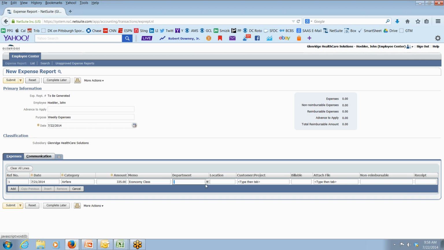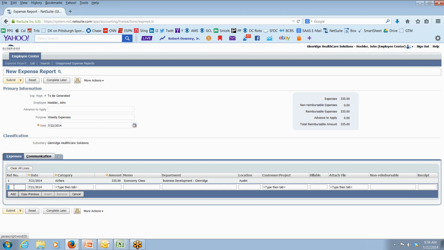Enter your department and enter a location. If this happens to be a billable expense, something that you're going to bill back to the customer, you would also enter a customer project code here and click on the billable flag. After you enter your line, press the Add button, and the new line will appear.